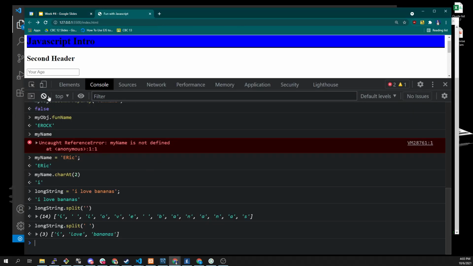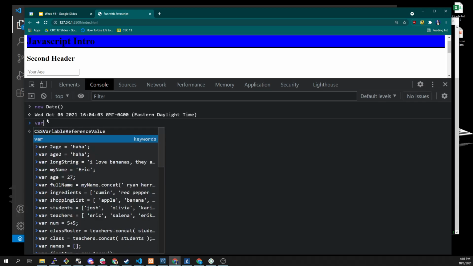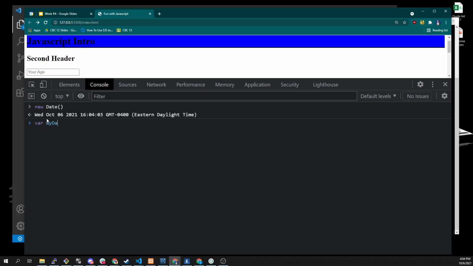Okay. I'm going to clear this console. We create a date by saying new Date, right? And new Date is going to return a date object to us that we can store in a variable and use and get information about, right? So I can say var myDate equals new Date, right? And so now myDate is a date object, right? And the toString of that, right?